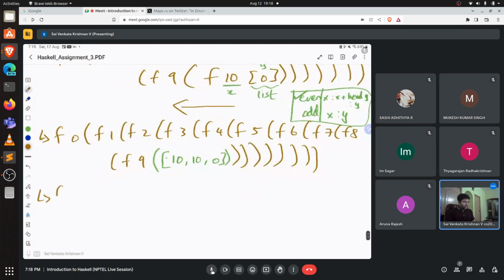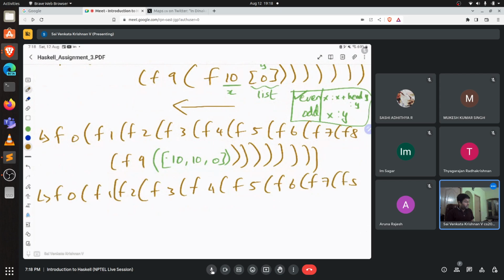Okay, so now again f0, f1, f2, f3, f4, f5, f6, f7, f8, and now it is f9 of this, right? So f9 of what's the second argument? 9 is an odd number, so this condition is taken. So x is 9, so 9 comma 10 comma 10 comma 0. So basically it adds the element to the top of the list y. So that's what we get over here.